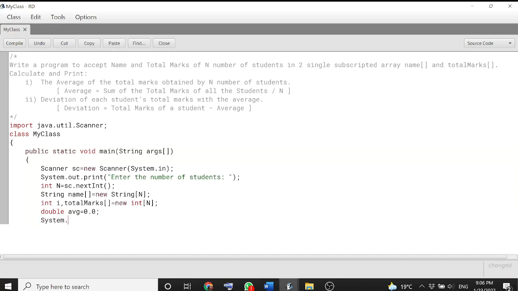Now System.out.println to tell the user to enter the name and marks of n students. Enter the name and marks of n students. For loop, i variable already declared, i equal to 0, i less than n, i plus plus. This is for the index number loop.